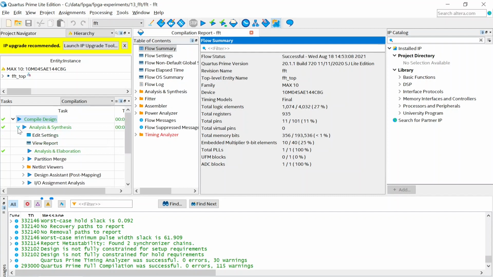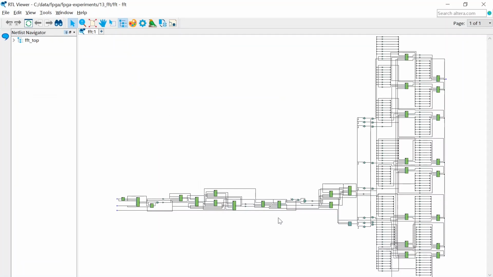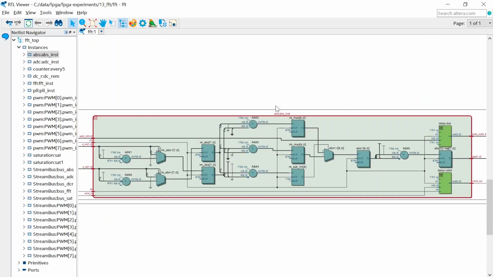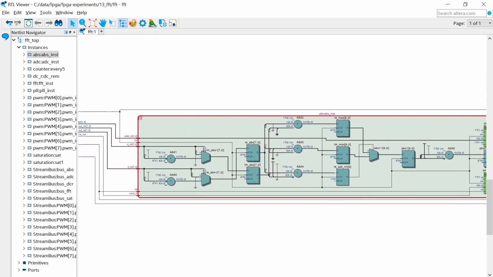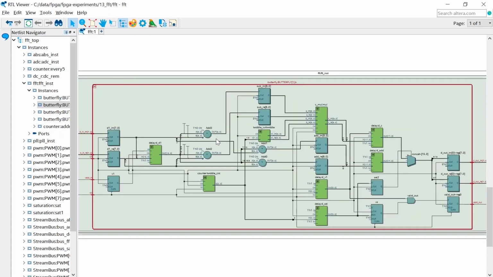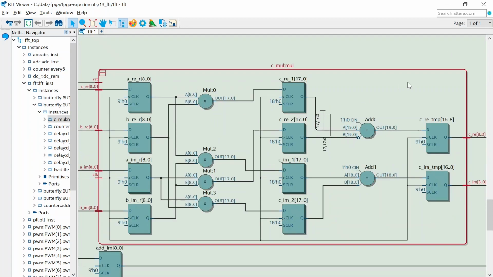First, in Analyze and Synthesis, we can open Netlist Viewer, RTL Viewer. This is a basic view of our project. You can see here, for example, ABS, it is ABS. Here we can see that it is a register level, also some addition. There also should be some multiplication. Complex multiplication. Here you see multiplication.